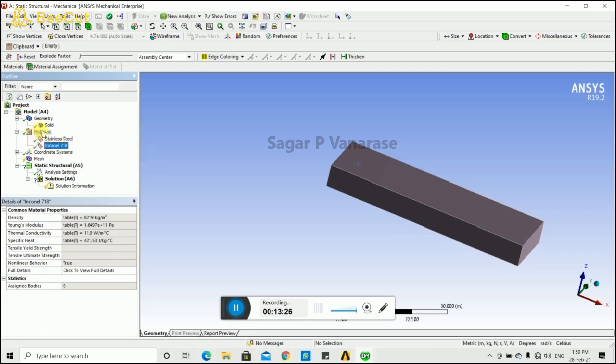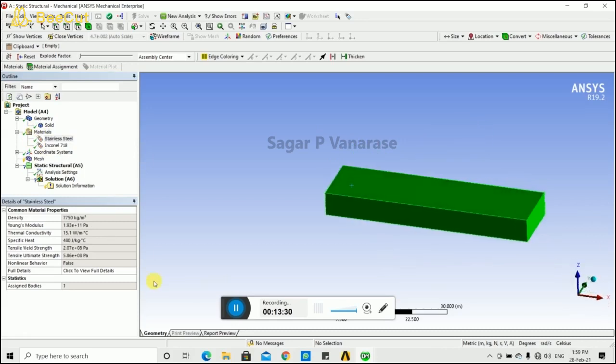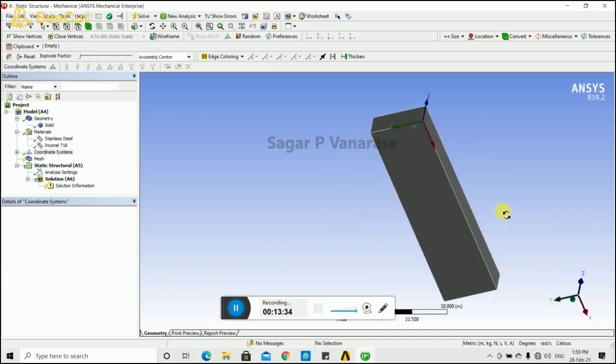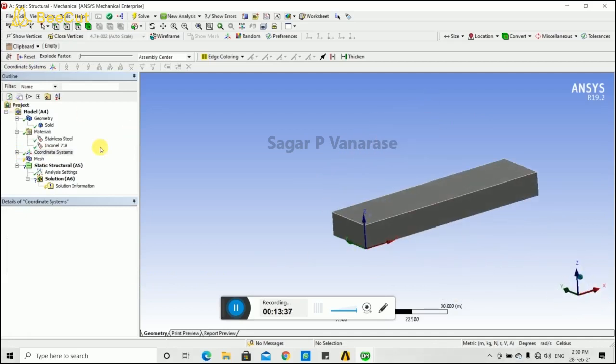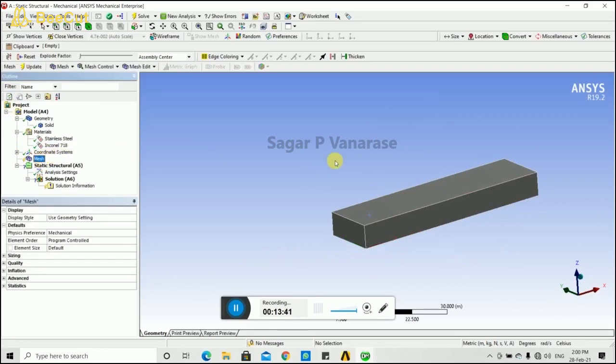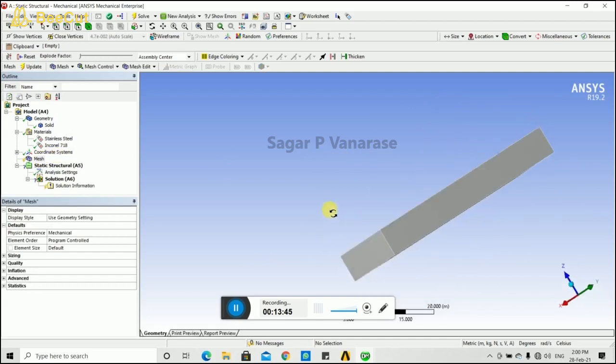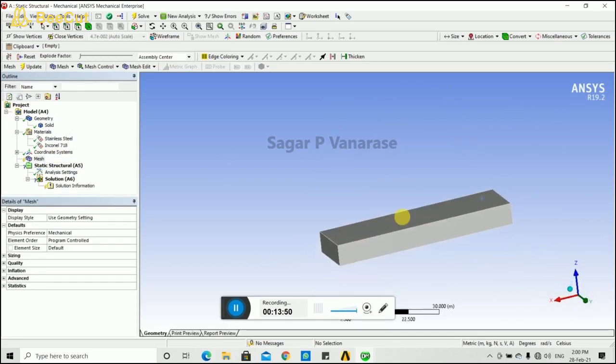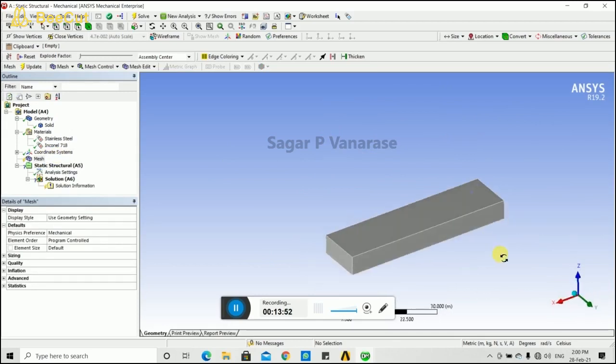By clicking on materials, we have taken stainless steel and Inconel as different materials. Right now I have taken the stainless steel material. So this is the stainless steel bar in general. I have set the coordinate system according to my object, which I designed in the Design Modeler. Z direction is upward.